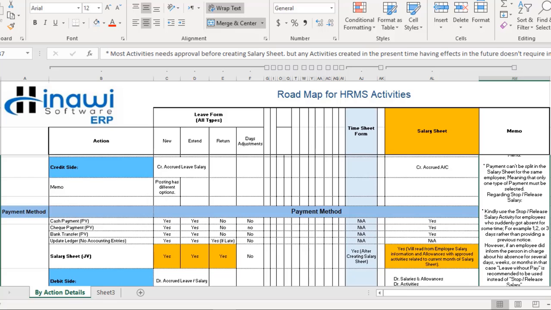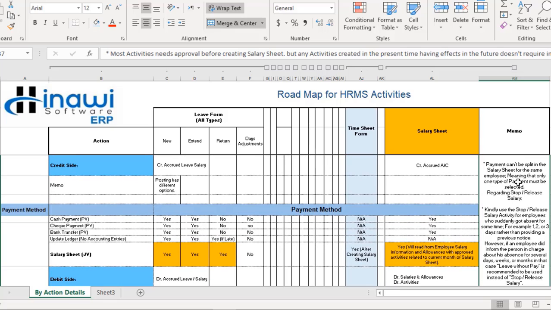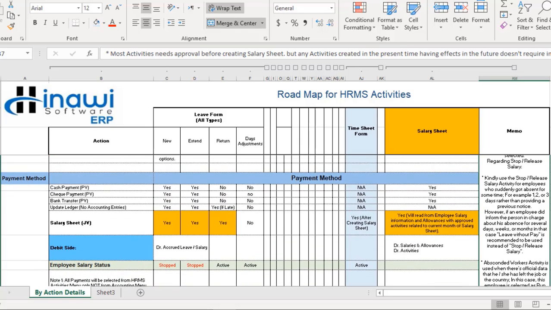And also keep in mind that the payment cannot be split in the salary sheet for the same employee. This means that payment can be, for example, selected among different employees, but regarding the same employee, you cannot choose different types of payments.